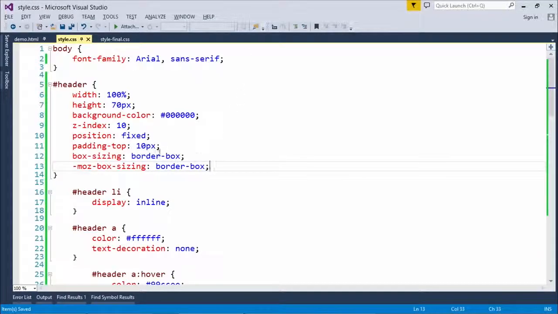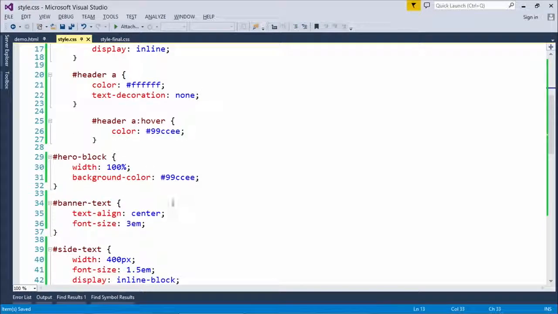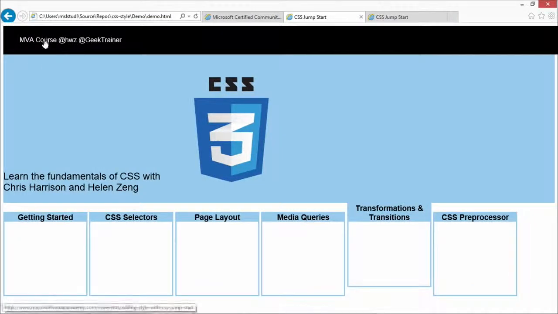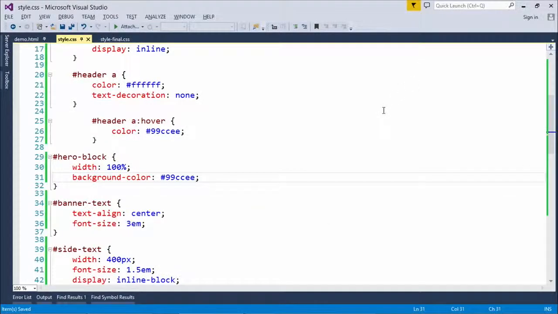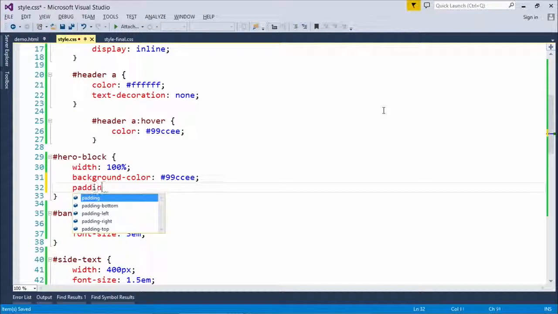And the way I'm going to fix that is I'm basically just going to, in the hero block, which is comprised of basically everything in this blue box, set some padding on top to push the elements inside down a little bit. Okay.